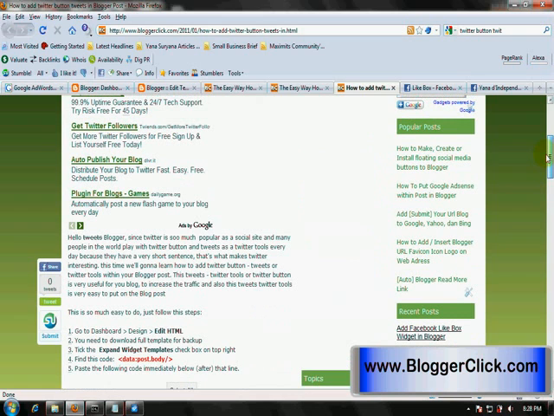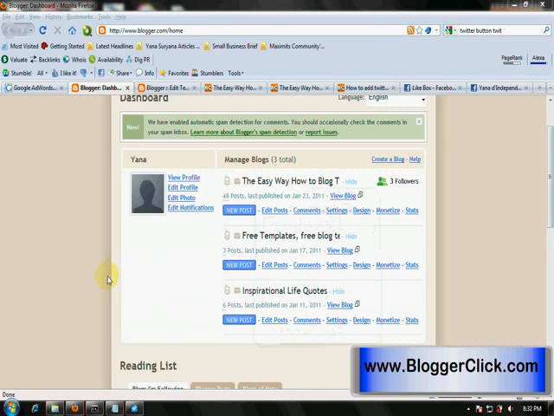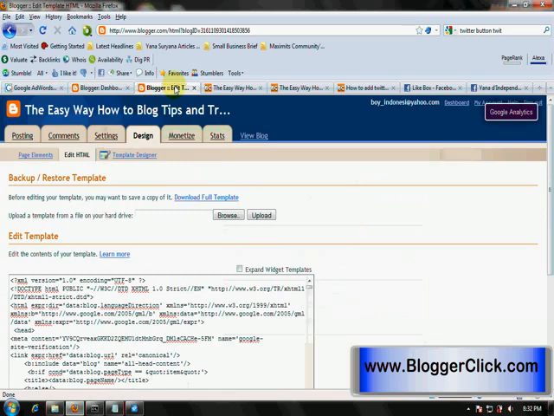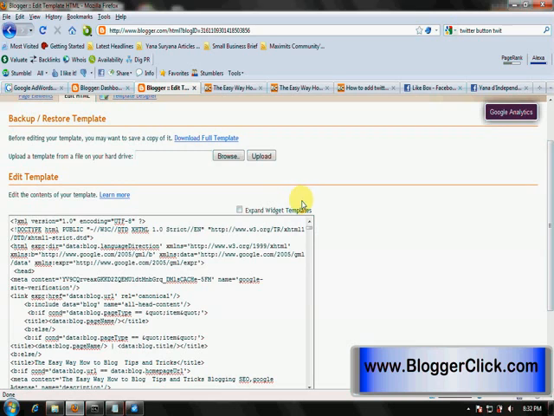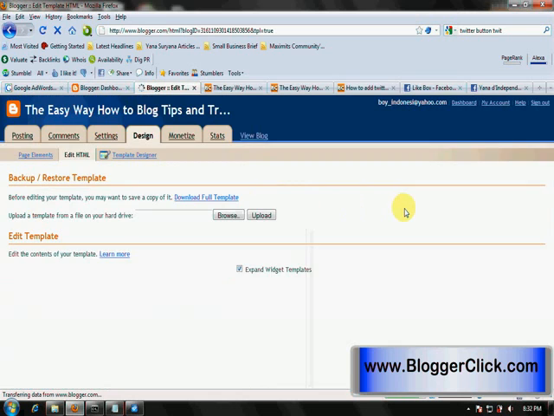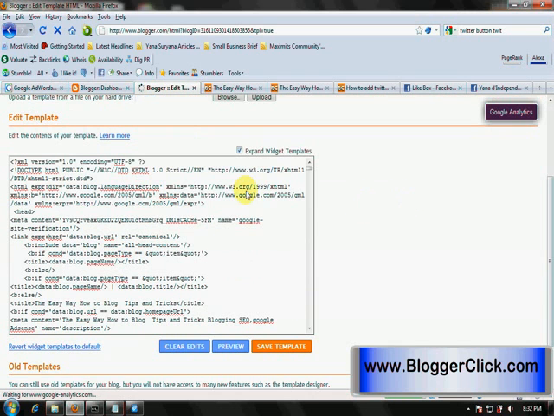First, go to the dashboard of your blogger, click on Design, and then click Edit HTML. Don't forget to download the full template before you paste the code, and expand the widget template. This is the HTML of your template.